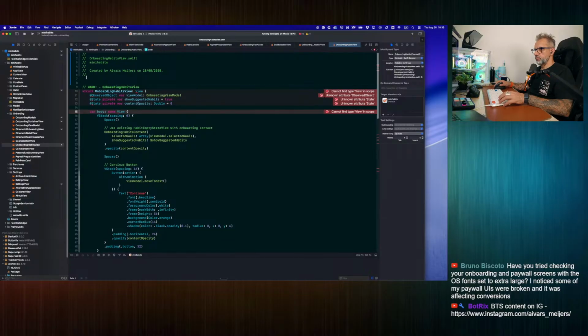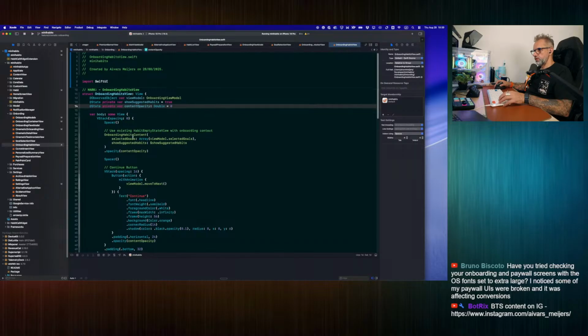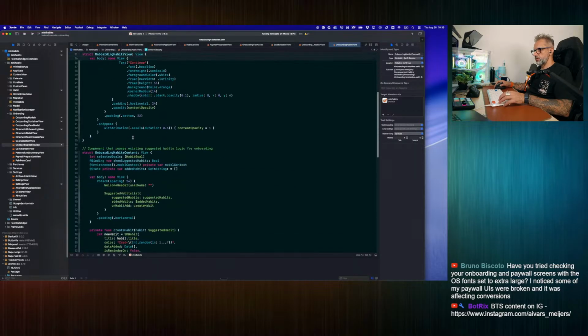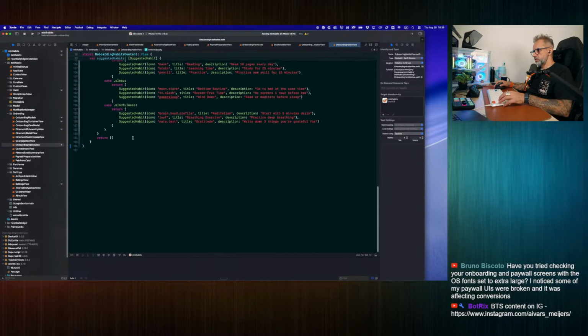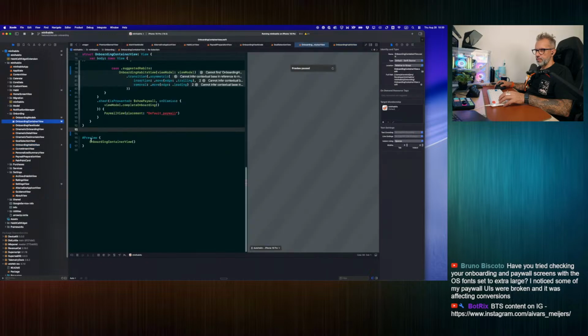Okay, probably we need to import something as well, right? At least SwiftUI. What else do we use here? That's it? Is that it? So basically I asked Claude Code to do just this thing. Why didn't you do that?